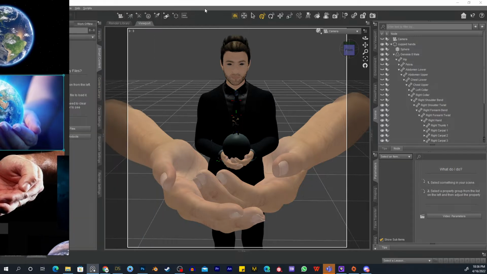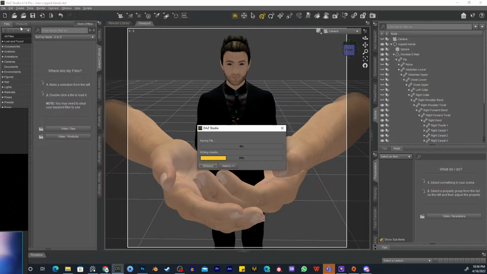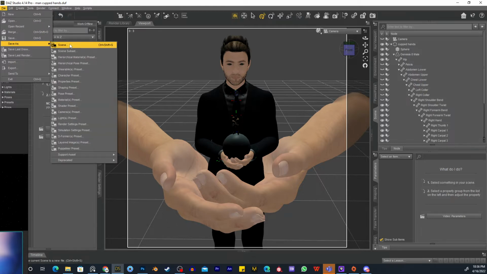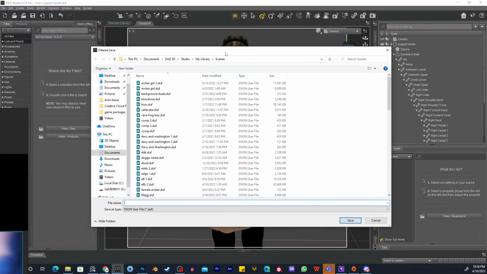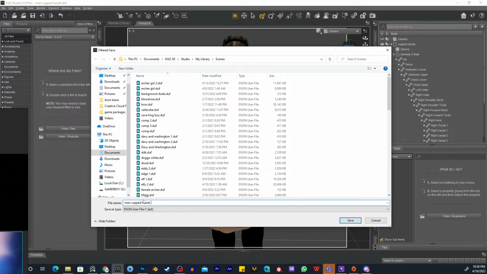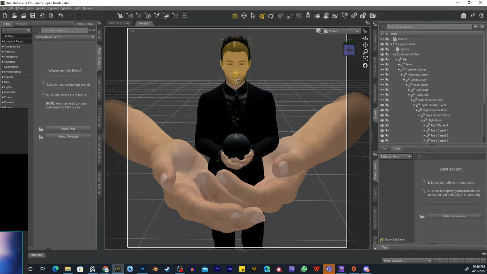Just in case, I don't want to lose this file, so first let me make sure I have saved. Just hit Control S, then go into Save As, save as scene, of course. Then I'll just add 2 to the name. That way I don't lose the previous file, because I'm about to change all of this.